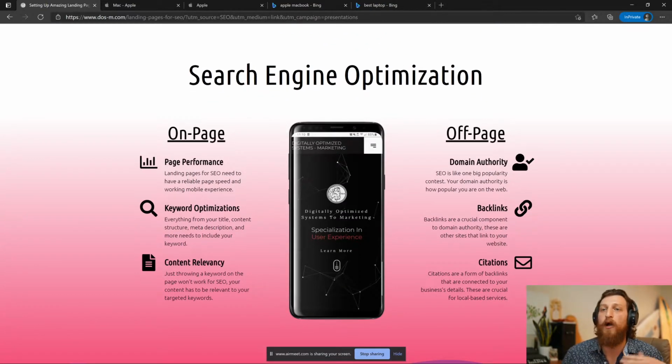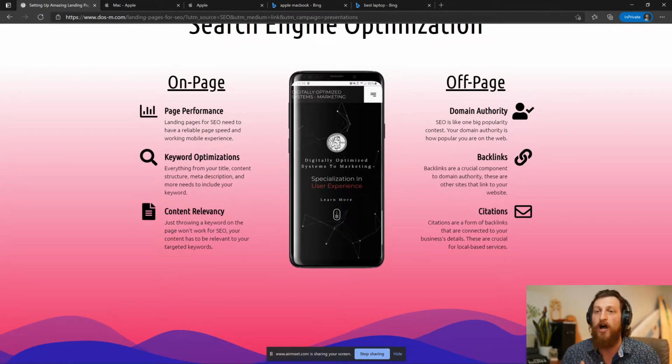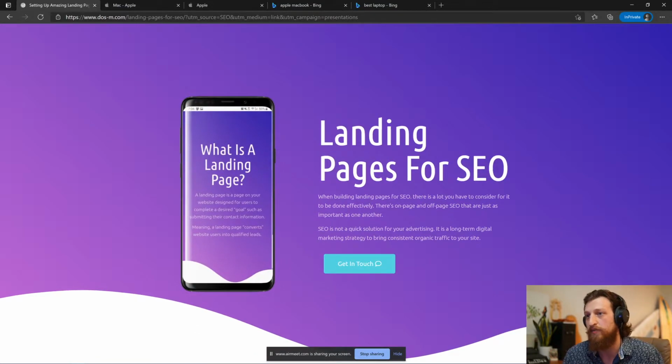And then another thing about on-page SEO is content relevancy. So just because you're throwing a keyword in doesn't mean that it's going to be good SEO. You have to be talking about relevant content. Google's going to favor a landing page that is most relevant to what they're optimizing a keyword for. So for the example of this, I'm talking about landing pages for SEO. So there's two main things in this: there's landing pages and then there's SEO.